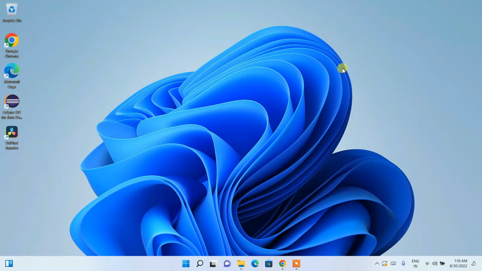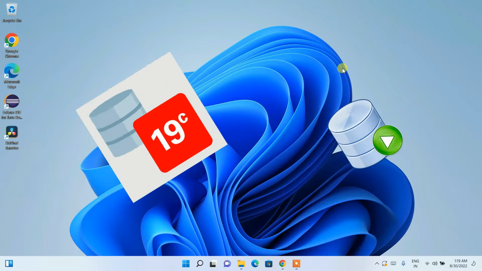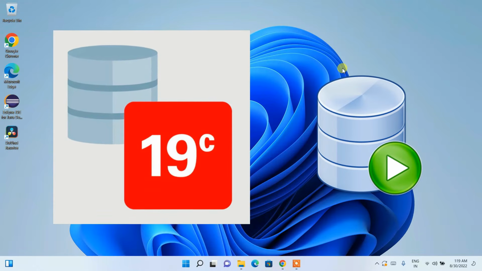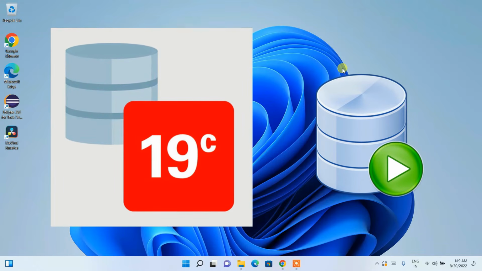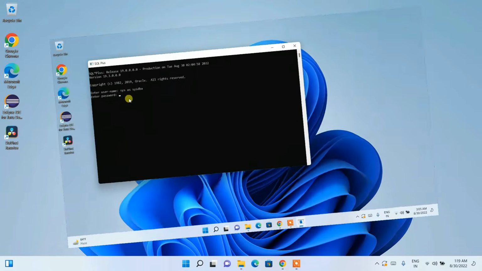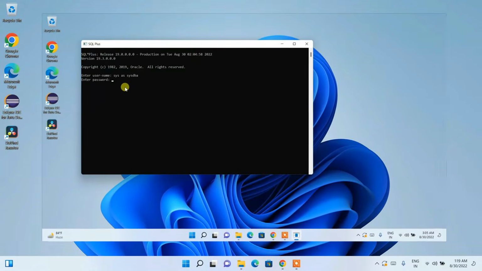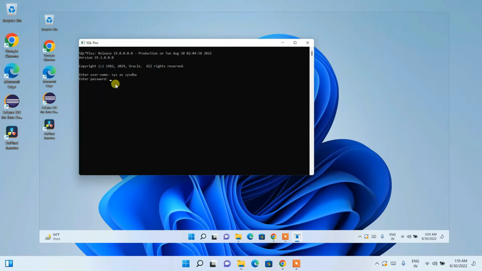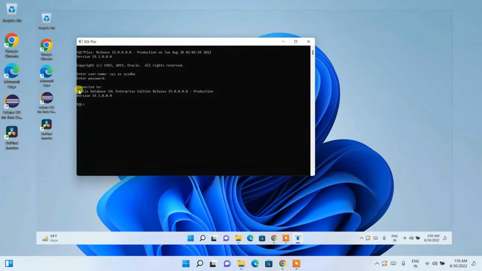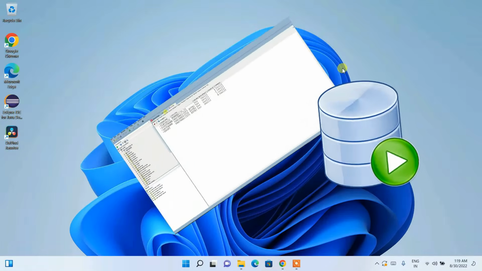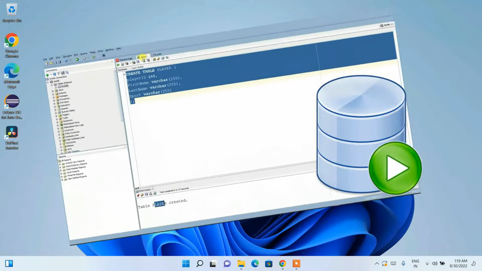Today I am going to show you how to install Oracle 19c on a Windows operating system. And then I'll also show you how to use our Oracle database and how to write simple queries on our SQL Plus shell, as well as a very good GUI, or graphical user interface. That is basically our SQL Developer.